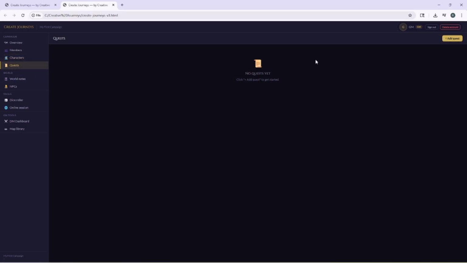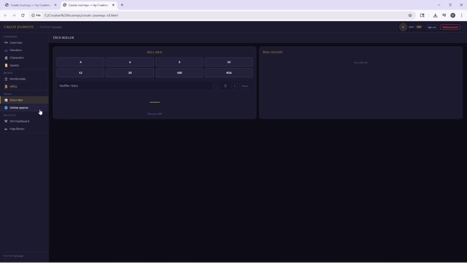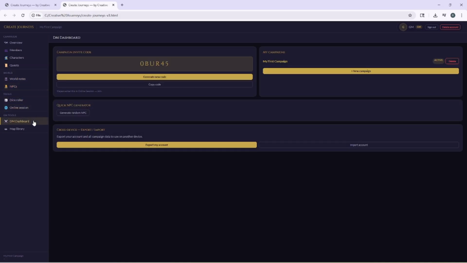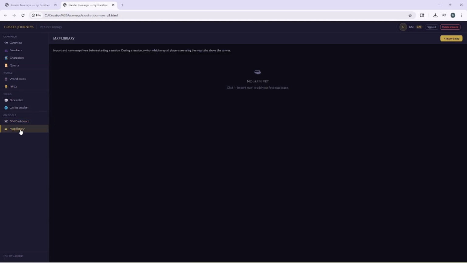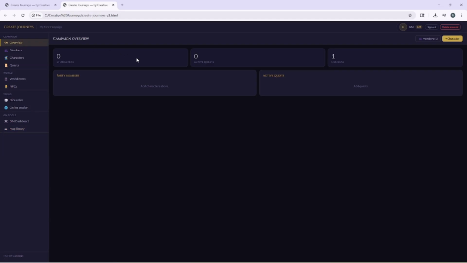You can also create quests, world notes, NPCs. You can use a dice roller, start your online session. There's a DM dashboard specifically to control your campaign, generate a random NPC, campaign code, and to export your account in case you want to move it over to a different device and you're having a hard time just entering the information. You also have your map library. Let's go over everything one by one.